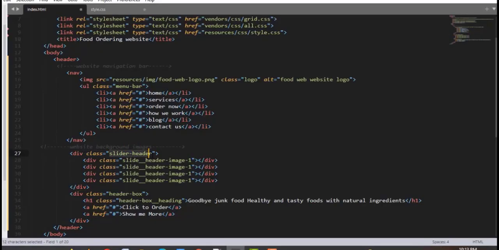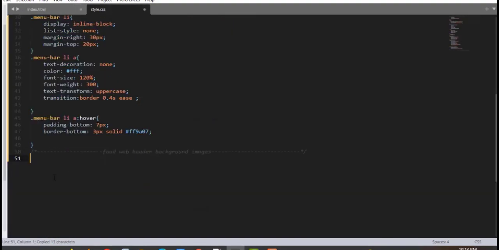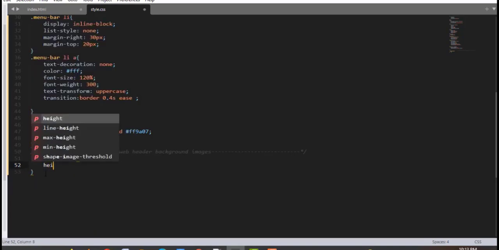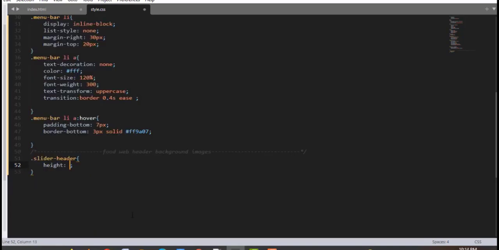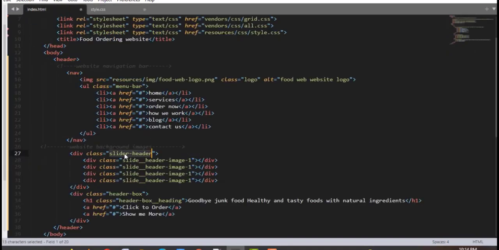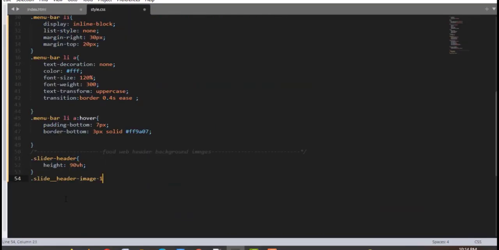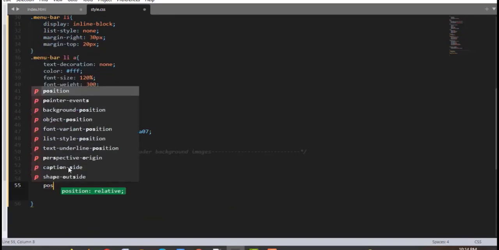Okay, then using a class selector, slider header, to add a background image. So first let me add a comment over here, and using this class selector, the first property value pair is height. Let me say height 90 viewport height. VH means viewport height, right? And using another class selector right here, slide header image 1, in order to add a linear gradient background image.